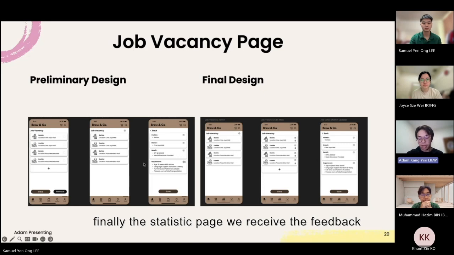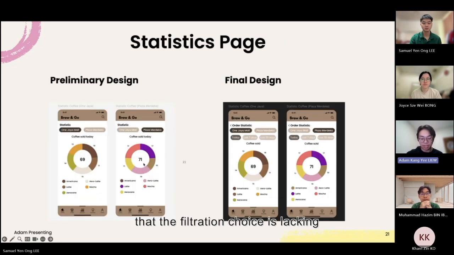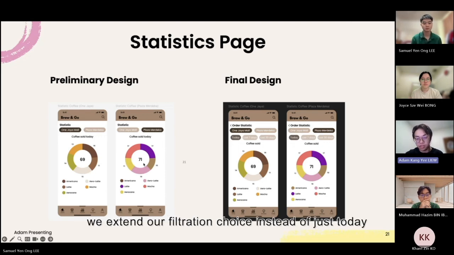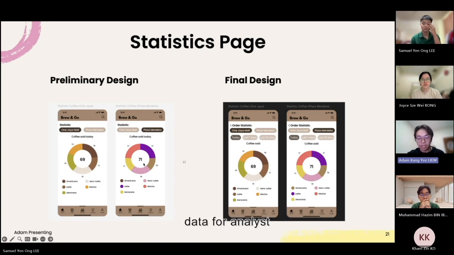We received feedback that the filtration choice is lacking in the preliminary design. Thus, in our final design, we extended our filtration choice. Instead of just 2 days, we now have last 7 days and last 30 days for more data for analysts.